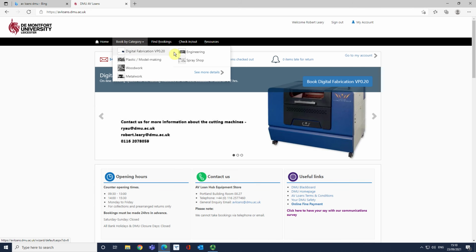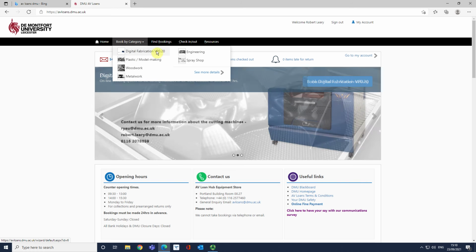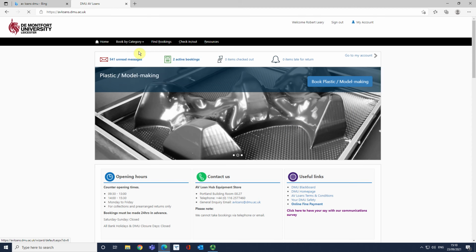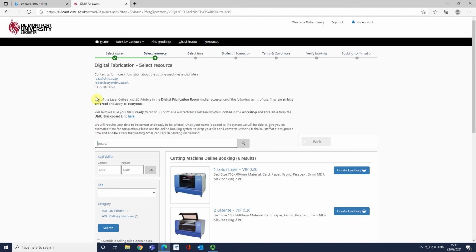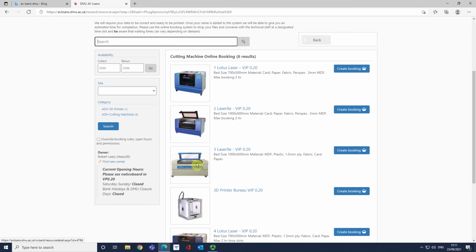In here you can see a list of all different workshops. On this particular occasion we're just going to look at digital fabrication. So if we click this button here, you won't see this as a student, you will go straight to this page here. A few sort of do's and don'ts on here, but the main thing you need to be concerned with is the different lasers.